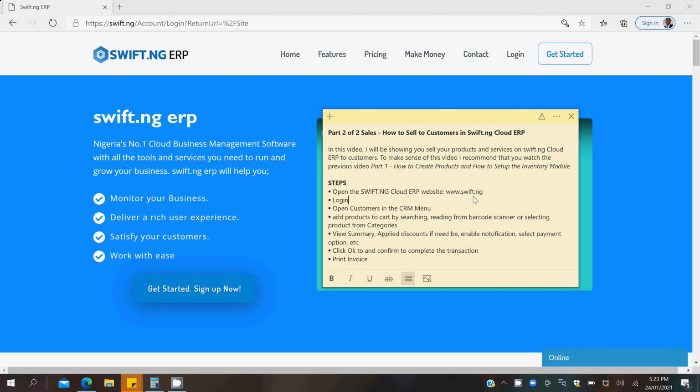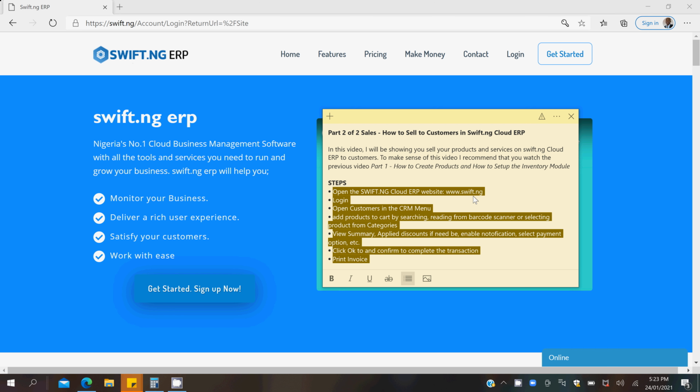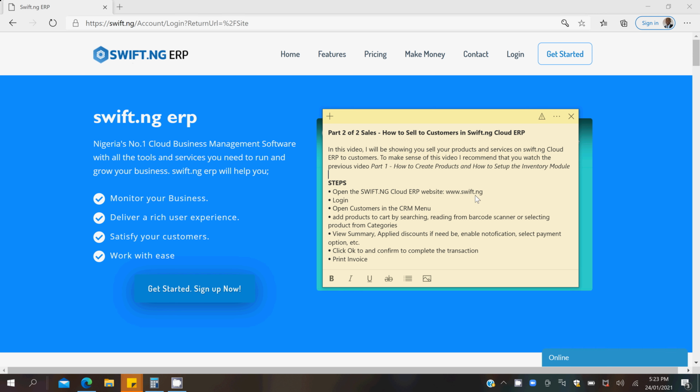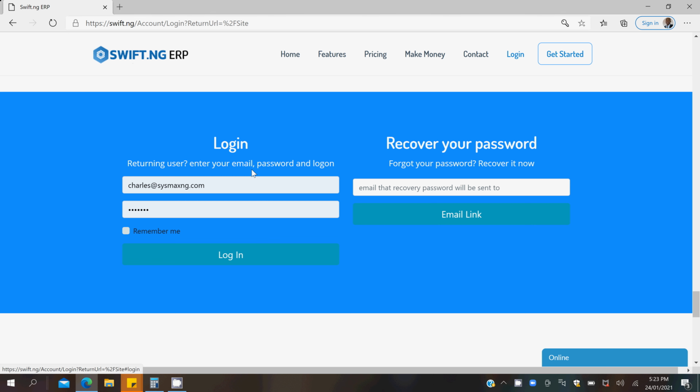I've highlighted them here. I advise you to watch the other videos that had to do with creating products and setting up the inventory module before you get into this. So we've already opened the website www.swift.ng, and the next step would be to log in and sell to customers. So I'll just click login right away.